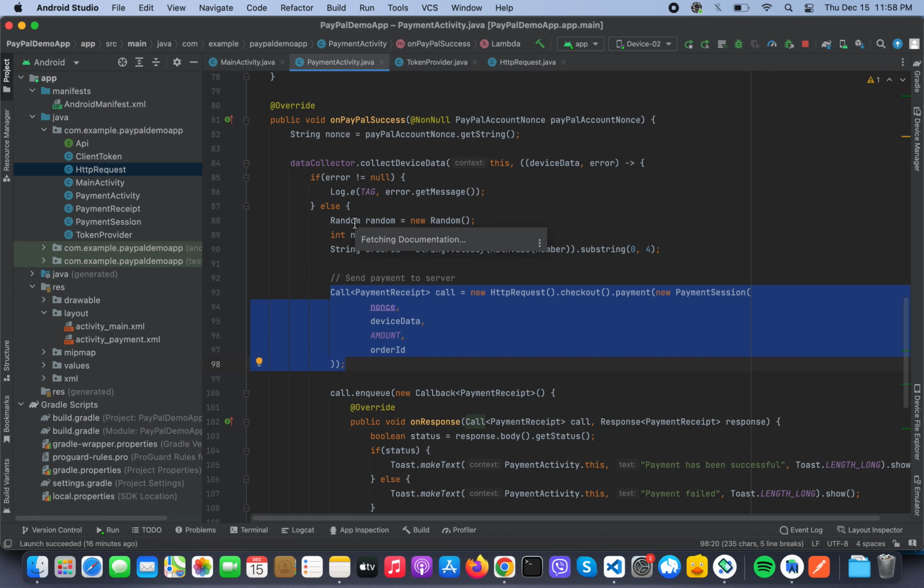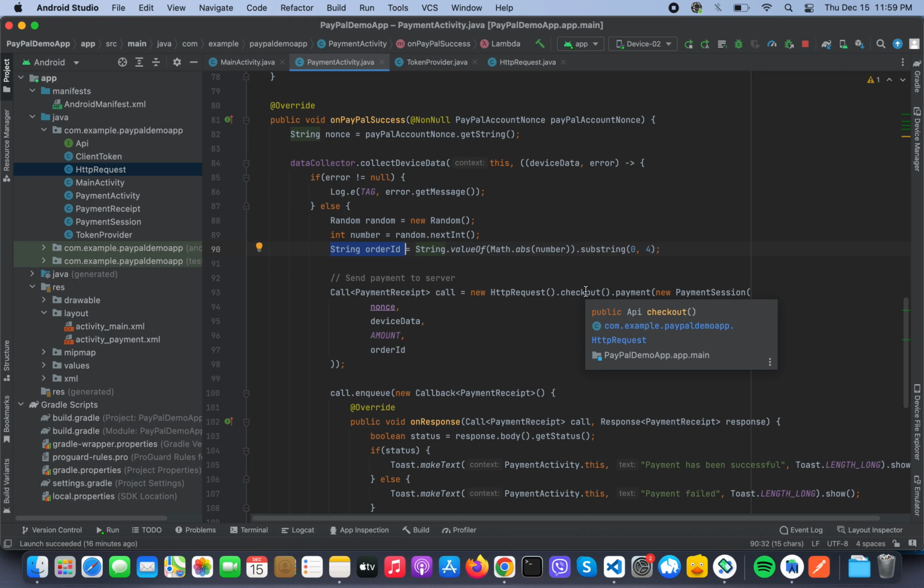So in this example, I created a random string of numbers to generate an order ID. So once the device data has succeeded in getting device data, we must now send a request to the payment endpoint.